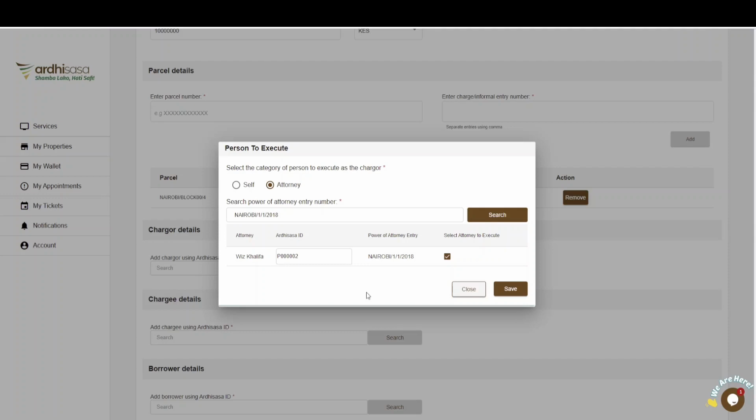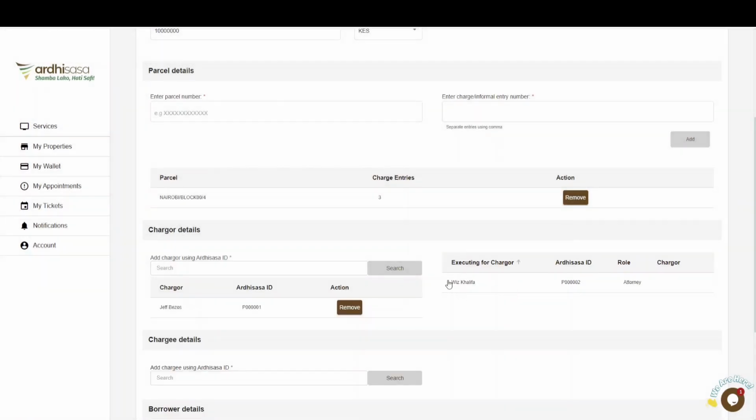If the ArdhiSasa ID does not appear, it means the attorney is transacting for the first time. As such, you will also be required to input the ArdhiSasa ID of the second attorney. Once you are done entering the entry numbers of the attorneys, you can click on Save, and the attorneys will be listed against the Chargor.